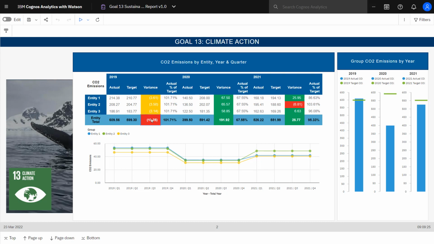It's good to see that we've made significant progress from 2019, which is amber and red, to all green in 2020, but Entity 2 has slipped back into the red in 2021. Looking at this at the group level, which is the total of the 3 entities, as shown in the summary line in the crosstab, the overall achievement for the group for each year is shown in the bullet charts on the right. The 2020 chart clearly shows our success in staying well below target, and even with Entity 2 back in the red for 2021, the overall impact still leaves us below target for the group.